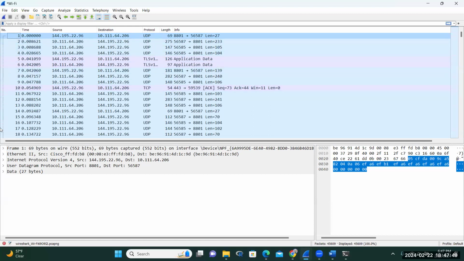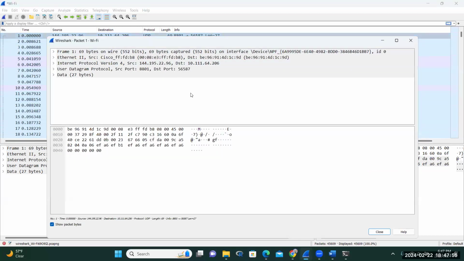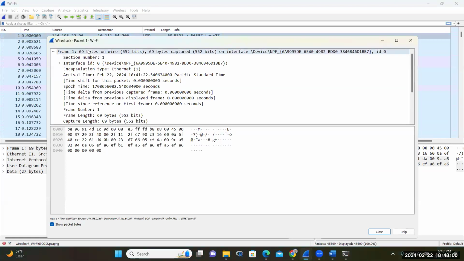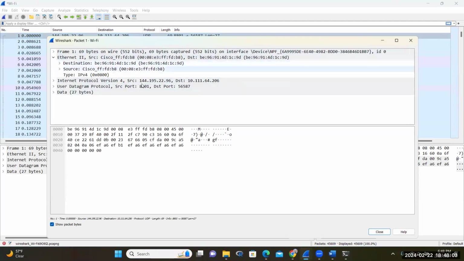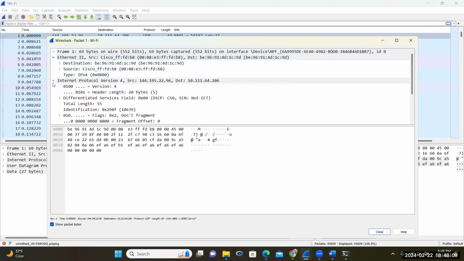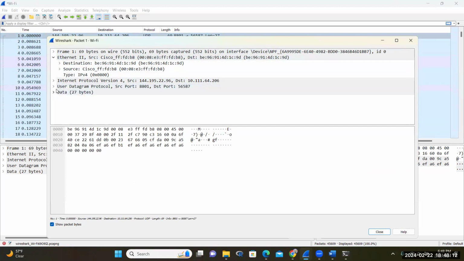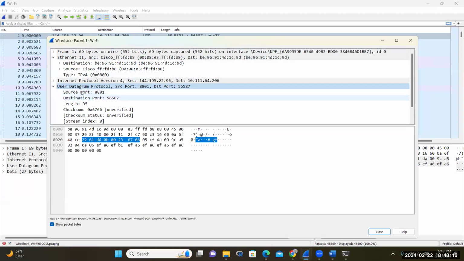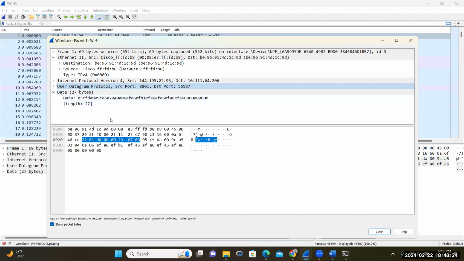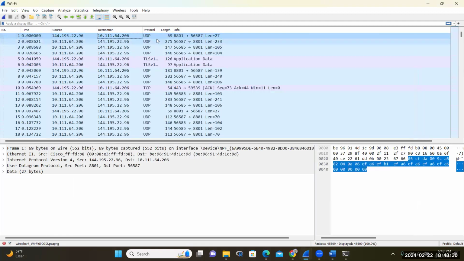Okay, so that means that it's part of this conversation, right? If you double click it, you would see the details of it, like the frame information, the frame size, the source information, Internet Protocol, User Datagram Protocol. You can see that it's UDP whenever it states this. If it's TCP, it will tell you TCP. And then the data information. So we can say that this packet is a UDP packet.